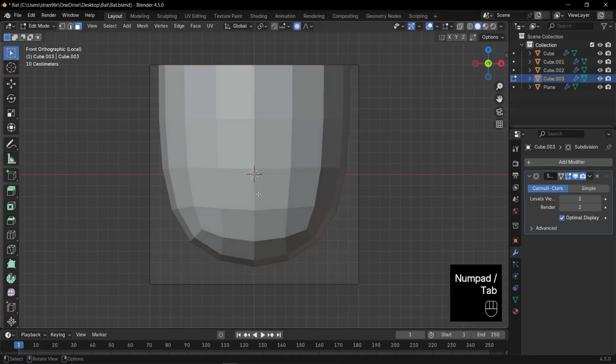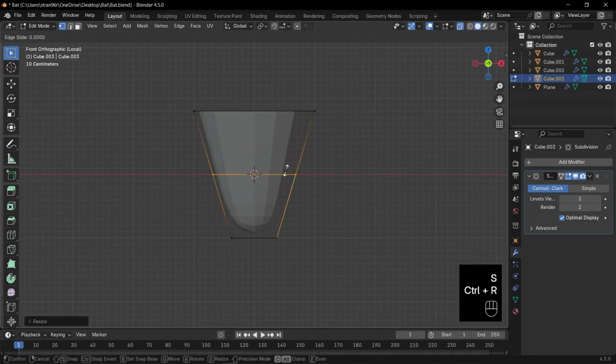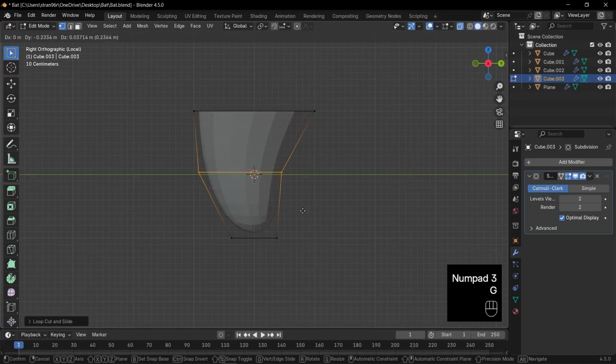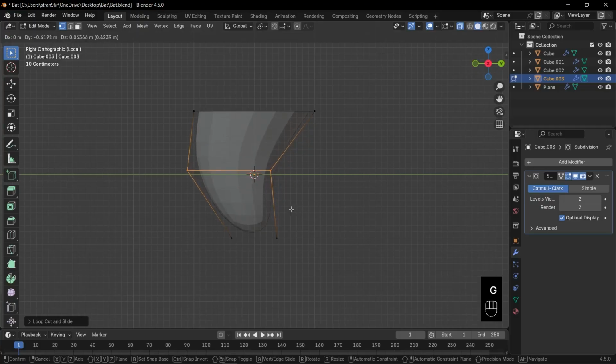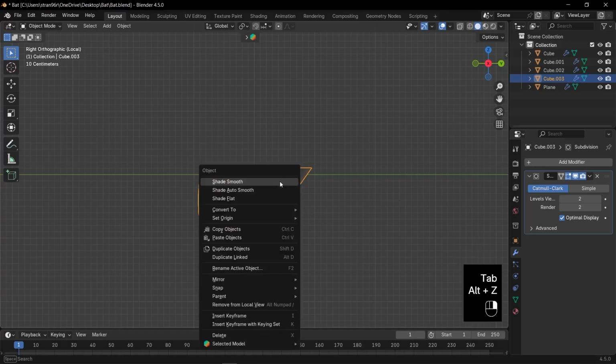Now grab the bottom vertices, scale them down a bit to shape that toothy tip. Add a loop cut in the middle with Ctrl+R, and from side view, move it slightly forward, just a little dental adjustment. Right-click, shade smooth, oh yeah, that's a shiny tooth.